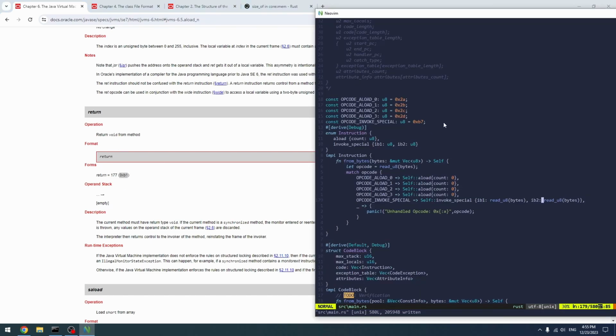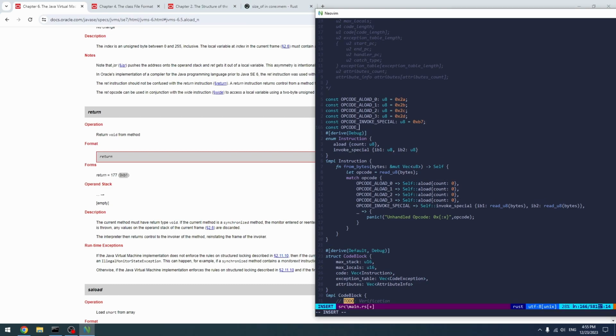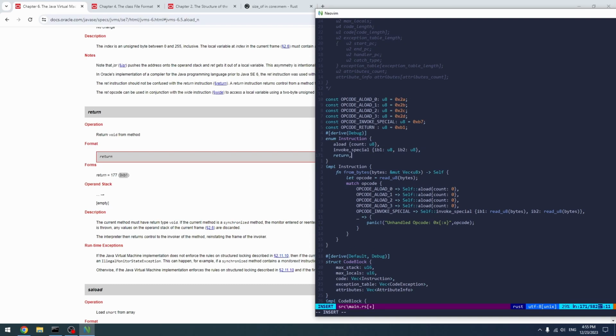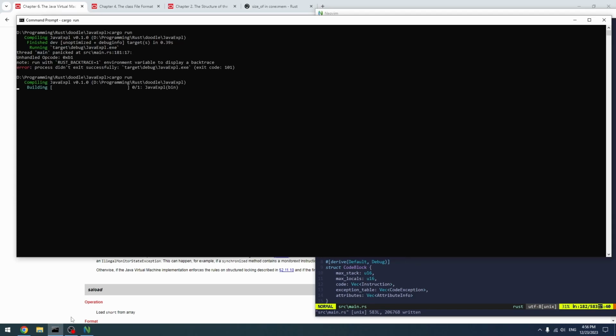So next instruction is return. So constant opcode return, and then you do this, and then you just do return. I guess you can just make underscore return, or maybe return underscore void, or you can just return. That doesn't matter. Opcode return, and that's going to be just self ret. And that's it. So that's our instruction.